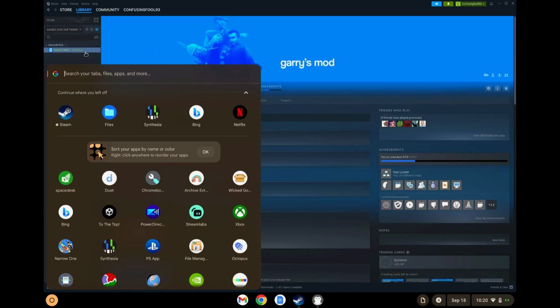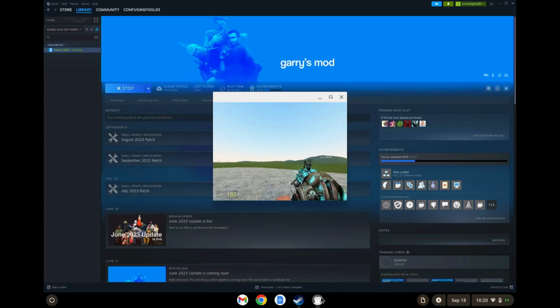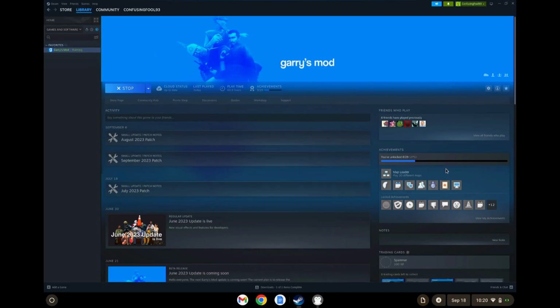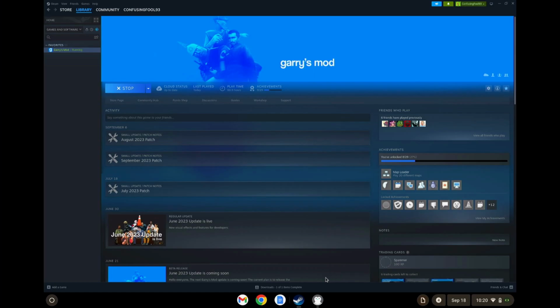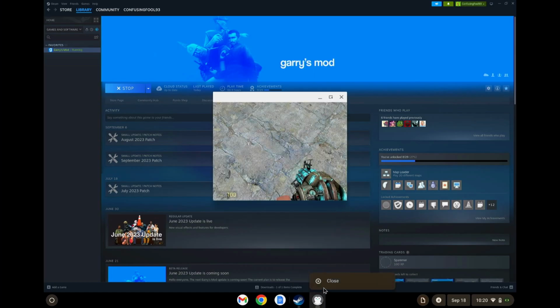Look at this. I hit the search bar and boom. I'm literally on my Chromebook. Here it is, right here, Garry's Mod, right down here. I can click on it, and it's right there. So that kind of actually broke everything when I did that. But yeah. Same thing with Team Fortress 2.